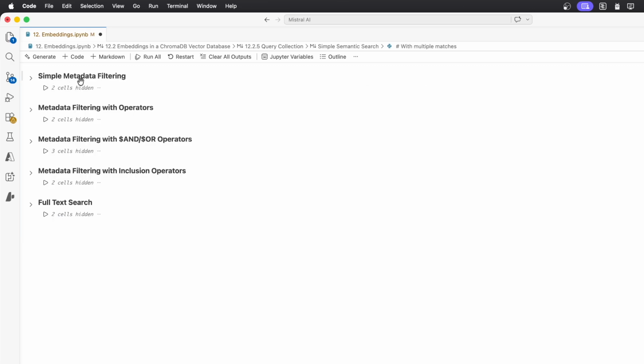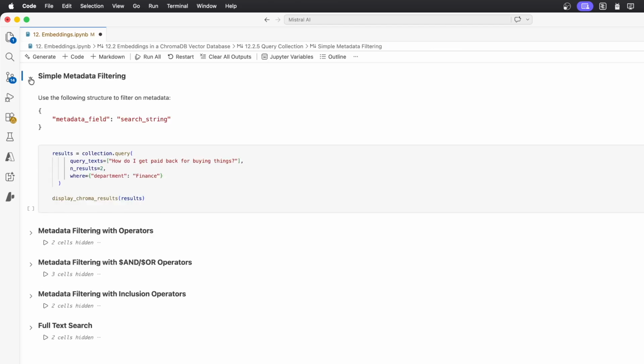Let's move on to simple metadata filtering. As we said, you don't always want to perform the similarity search on your entire collection. You may want to restrict to some specific metadata. In that case, you will need to use the where argument here and use this type of structure to add your exact parameters. So this is a dictionary. The key will be the field that you want to add a filter on, and then this will be the value that you want to set.